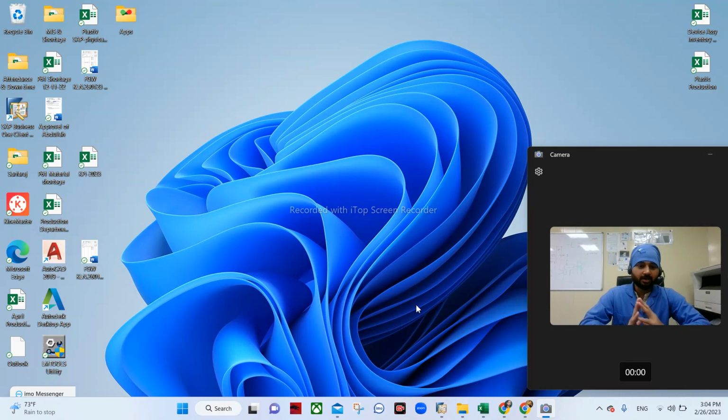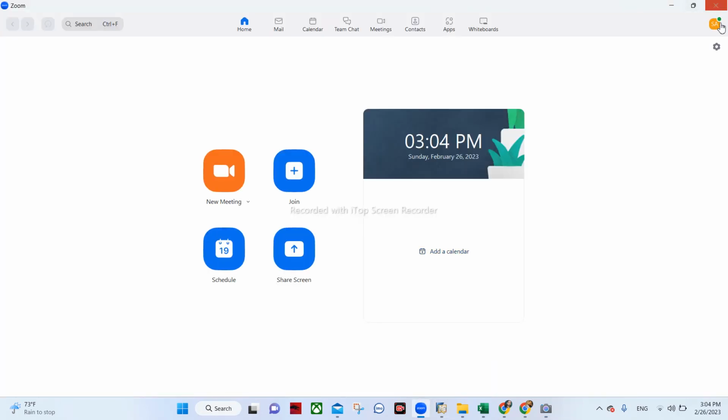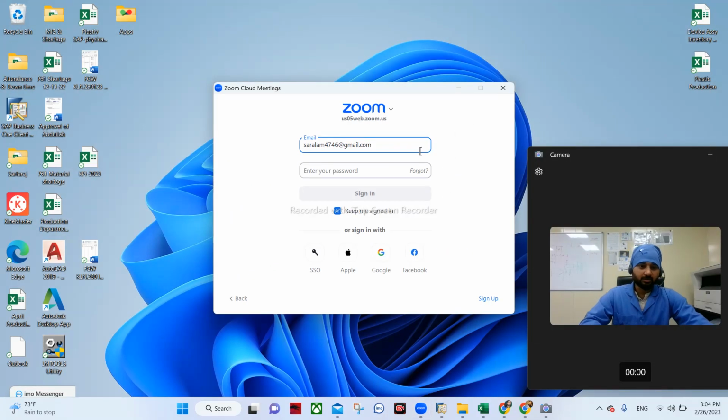First of all, we need to install the Zoom application, which I have already installed here. I had logged in before, so I will sign out. Once you install the Zoom application, you need an email ID and password. Once you open the Zoom application, you can put in your email ID.